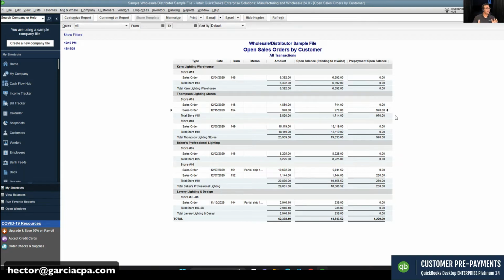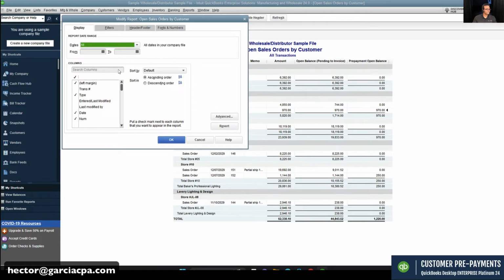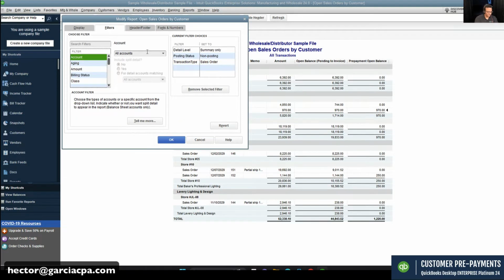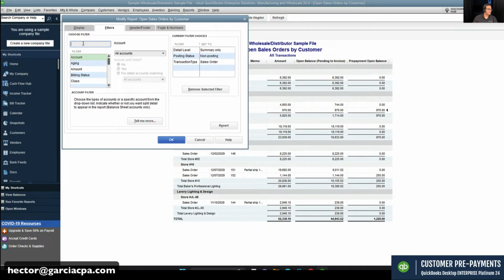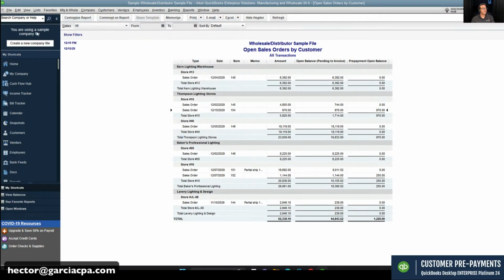It would be interesting if we could just filter this by the ones that have a prepayment next to it. Unfortunately, there's no filter for that. That would be kind of interesting. I mean, there's no open balance filter or anything like that. Again, I guess they're just getting started with this, but at least we see it here, which I love. But it would just be cool to see, hey, just give me the sales orders that have open balances. That would be pretty awesome.